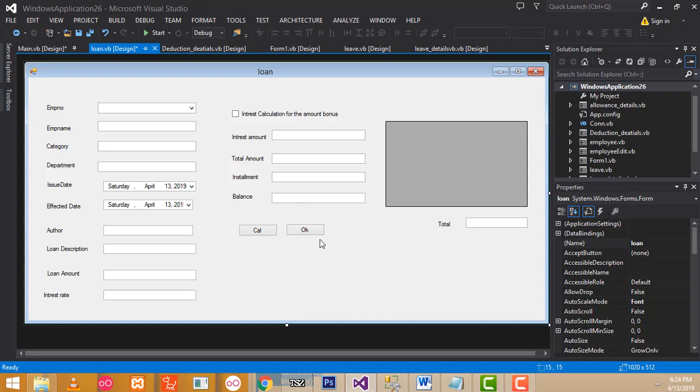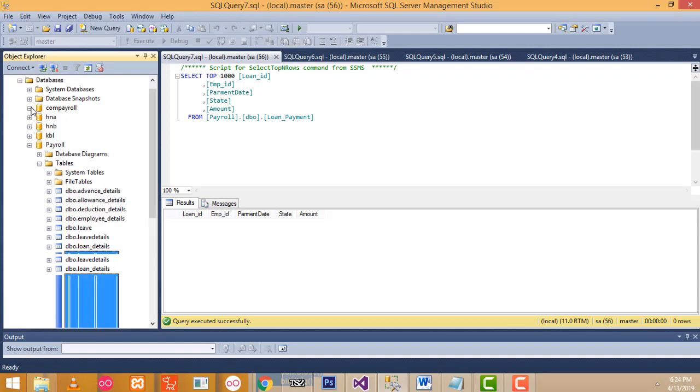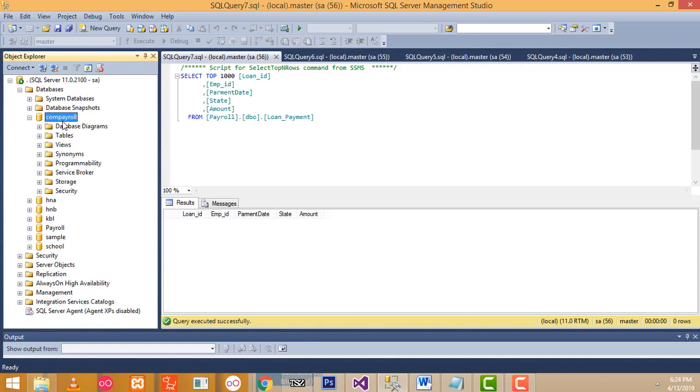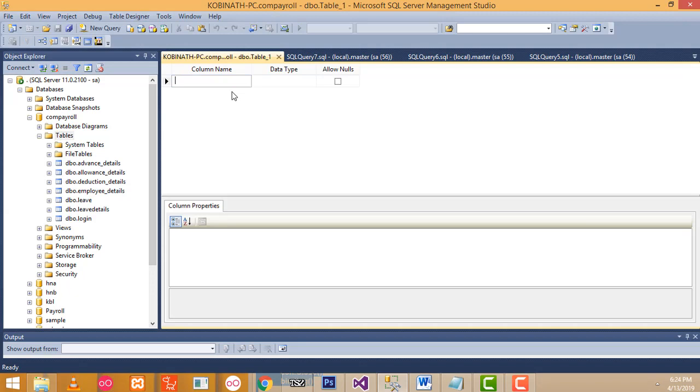Now what I am going to do is go to the database. Here I am going to create the table for that. My database name is Payroll, and here is the table. So right click, new table. I am going to make another table for loan. The first one I am going to create is installment date and amount. So we write installment date.